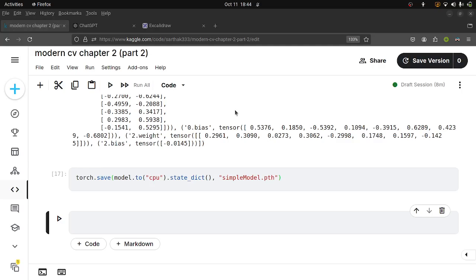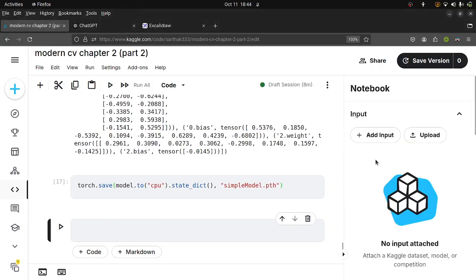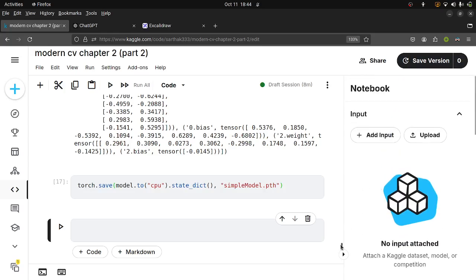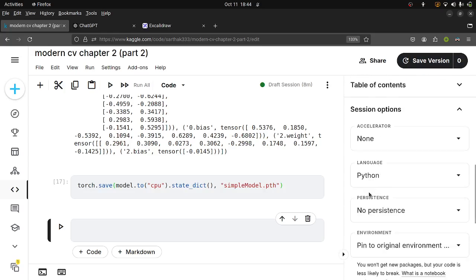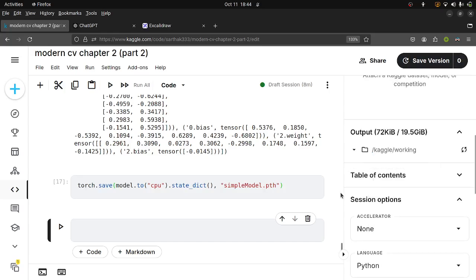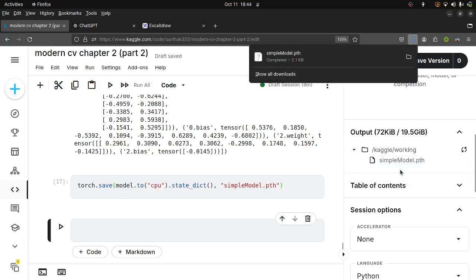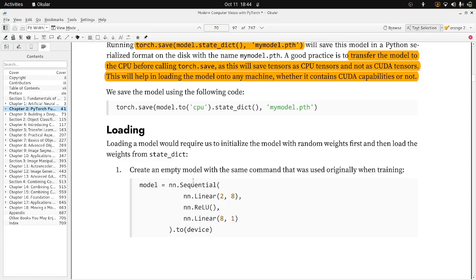Okay, we have saved the model. Let's check if it has been saved or not. So this is our output directory. Yes, it is saved. It's saved here. Can I download it? Yes, it has been downloaded. So yeah, it is working. This code works.